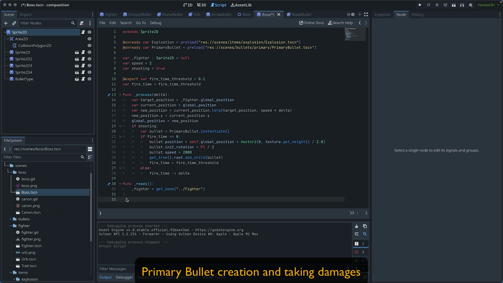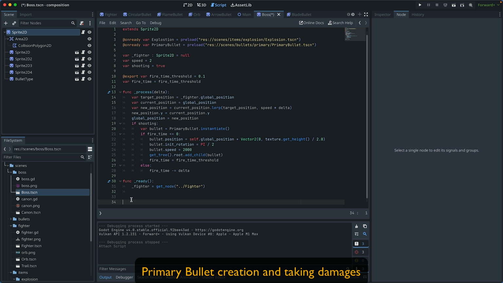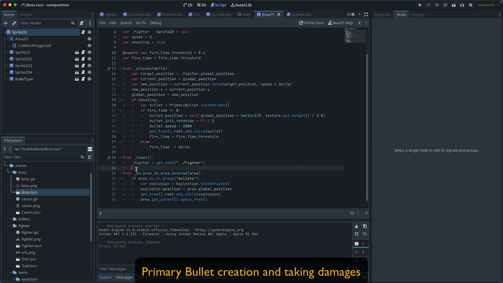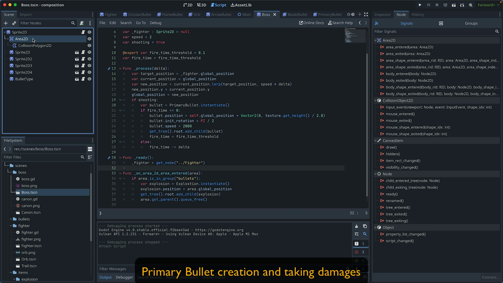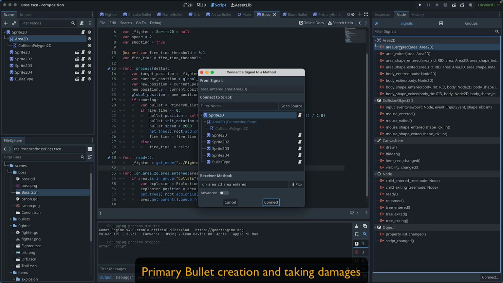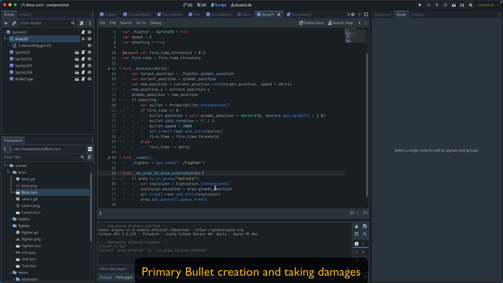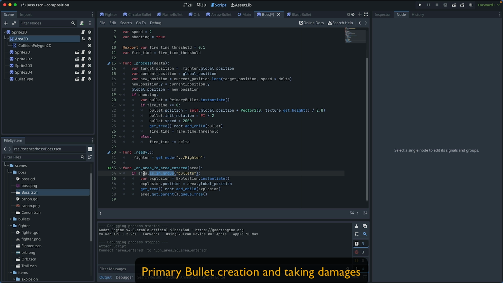When it comes to collision detection, I need to do this. So we have this, we have Area2D. The same thing, I need to connect it with area entered. So here, once the area is in the bullets group, I need to, based on the contacting points, add an explosion.